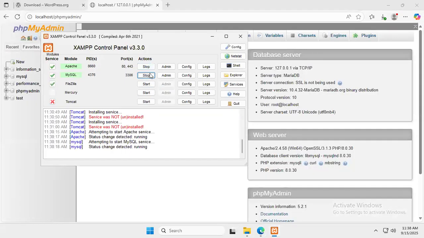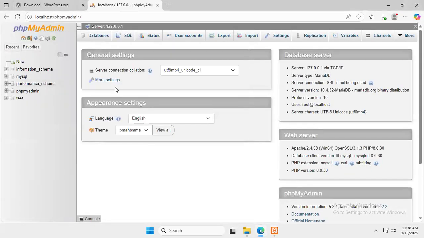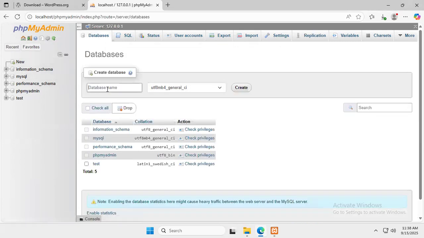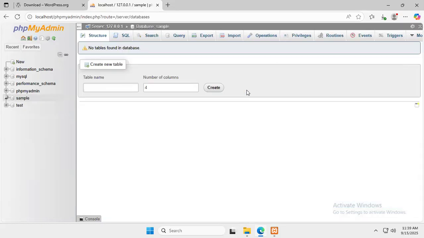If you want, you can stop them from here. As you can see, our database page, that's phpMyAdmin. So now let's create a database. You can leave it empty right now. Let's enter a database name. My database name will be sample. Click on Create. Keep it as it is. Database successfully created. As of now, it's blank. There is no table, there are no columns, and so on. Okay.